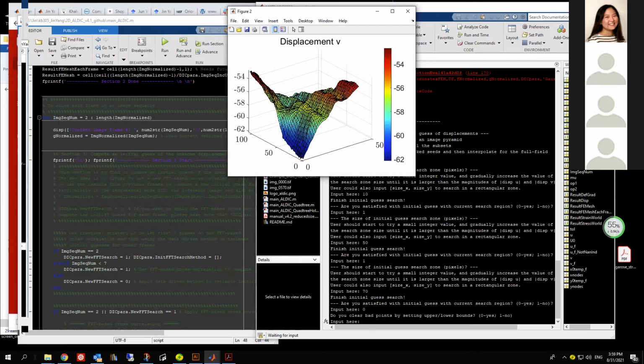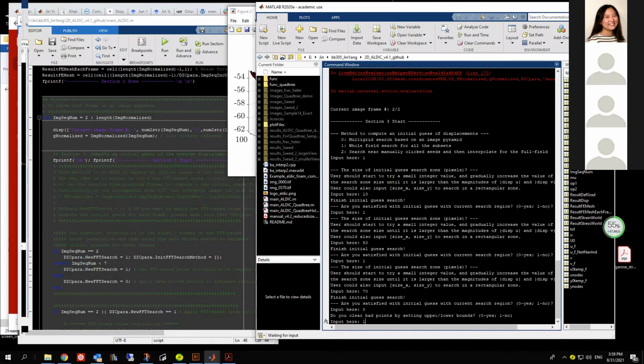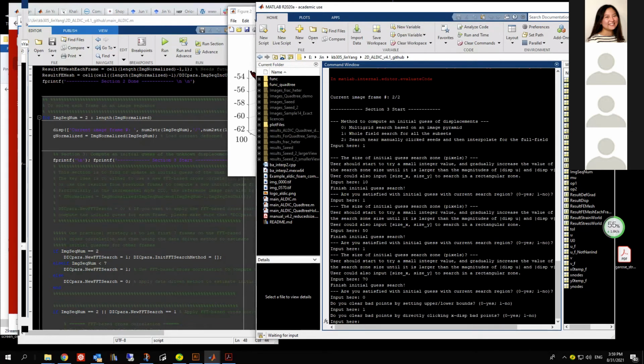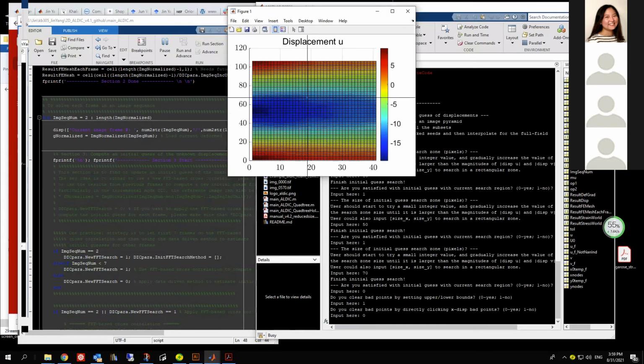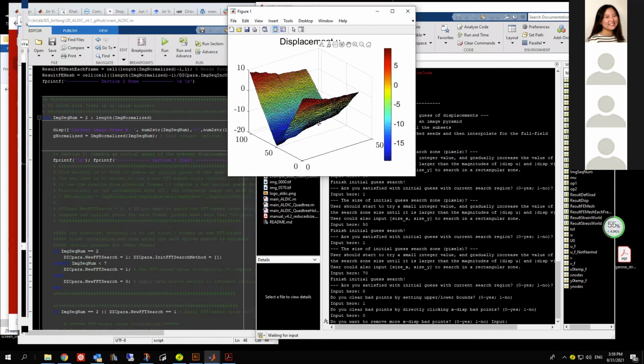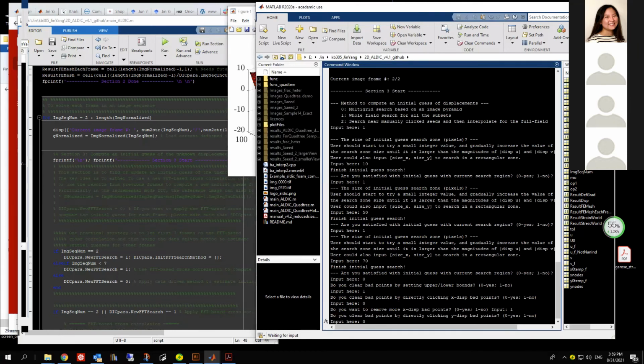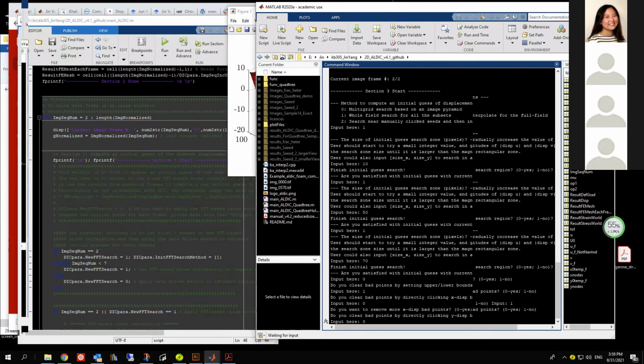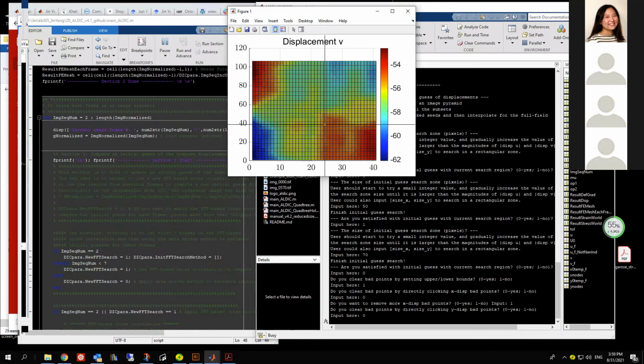Further, you can also remove some bad points by setting upper and lower bounds, or if you don't need it, just choose no, or you can directly click some bad points. For example, if I choose yes, you can use this cross bar to click several points you feel are bad points, and then press the enter key. You can press more if there still are. If you don't need it, just press no. Similarly, you can also clear bad points displayed in white. You can click them. If you feel there are no bad points anymore, just press the enter key.